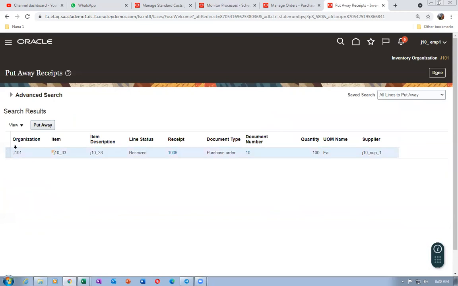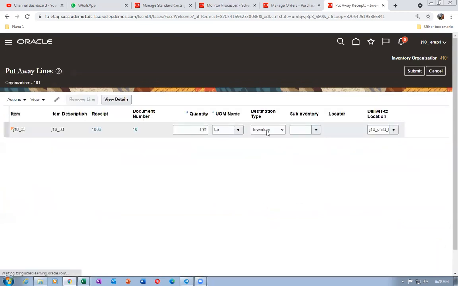There can be multiple GRNs for one PO, so it is easy. That is the reason they concentrate only on the GRN and not the PO number. Correct. I will now populate.